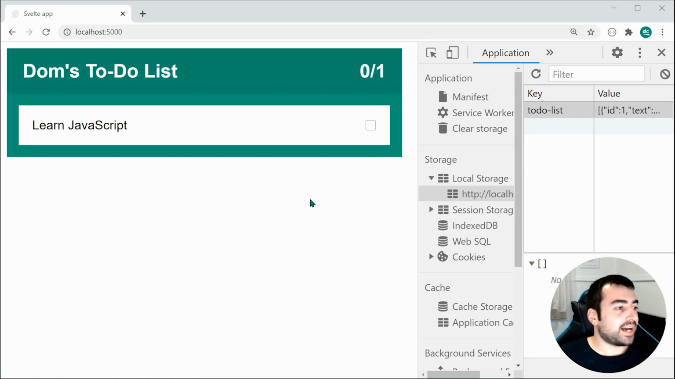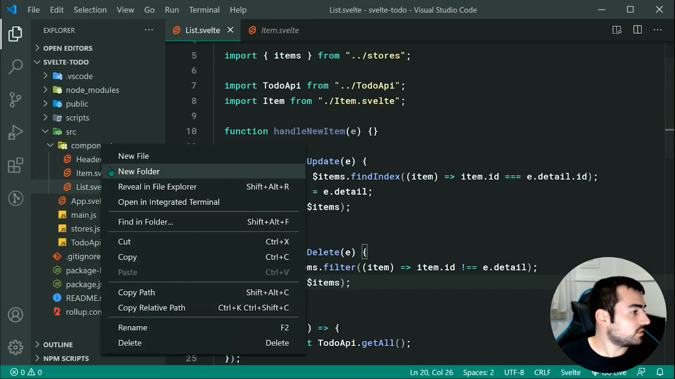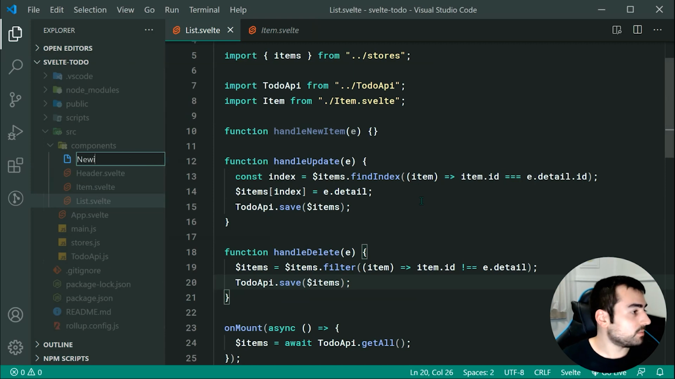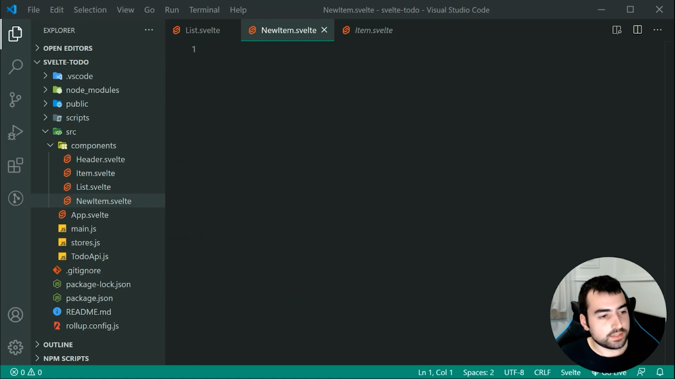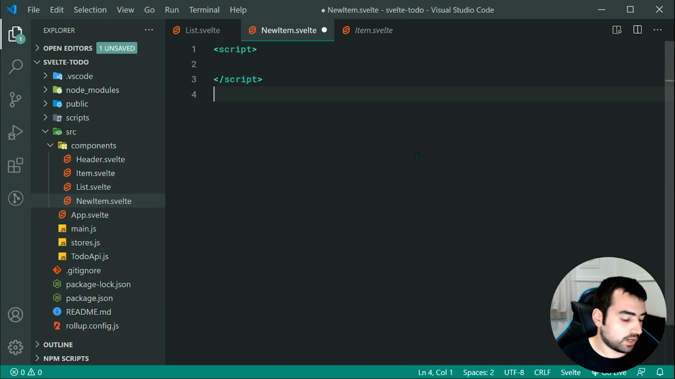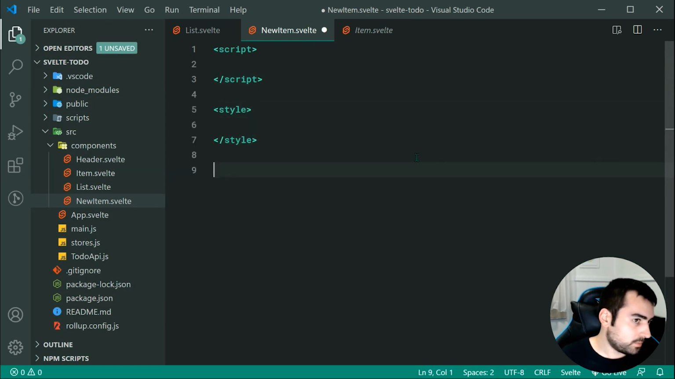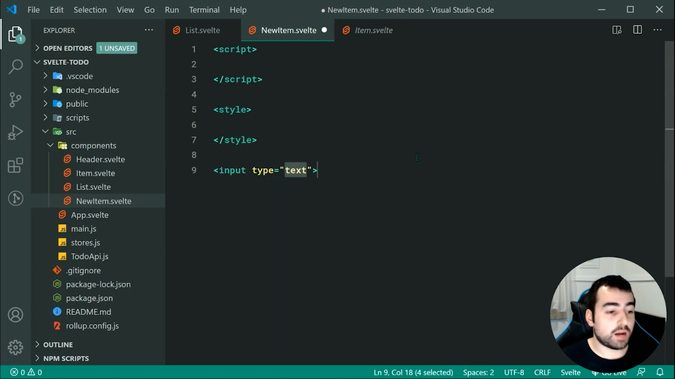To allow users to add a new item, we're going to have an input field right up here. So going inside the components, let's make a new file called newitem.svelte. Inside here, it's going to be fairly simple. We're going to have our script tag as well as our style tag. Then we can start on the HTML, with a new input field with a type of text, and this will be the only element inside the component.